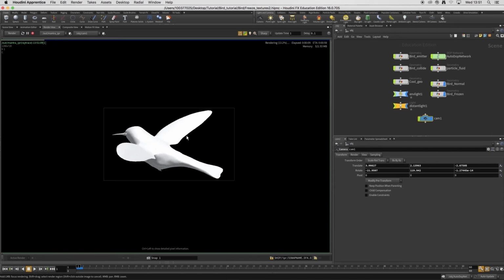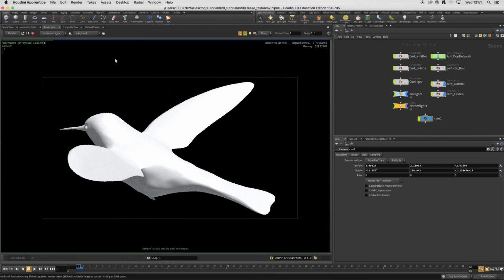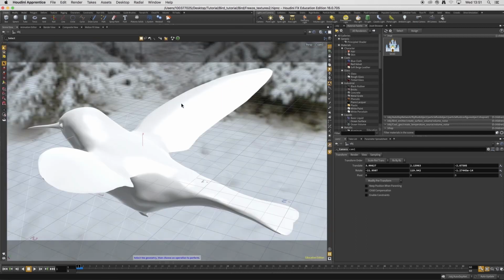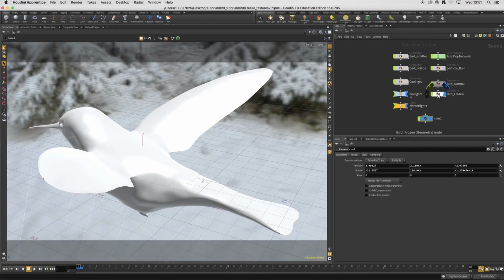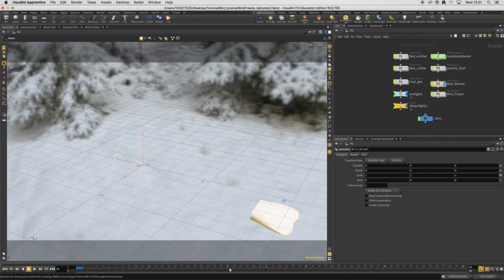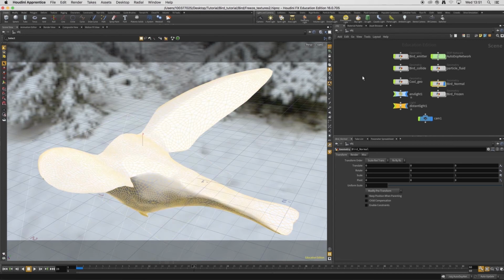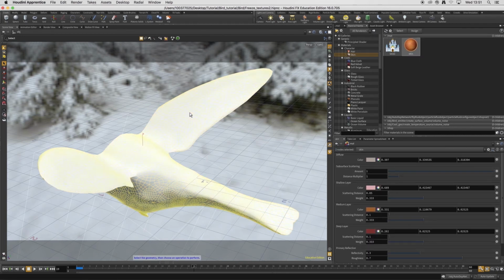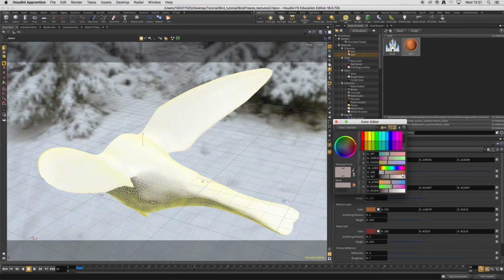Alright, we can stop the render and let's go back to the scene view. Hide the bird frozen geometry and go to the frame where we can see bird normal geo. Go to material palette and drag the skin material to the window to the right and then to the bird geometry. Let's change the color to something more brown.